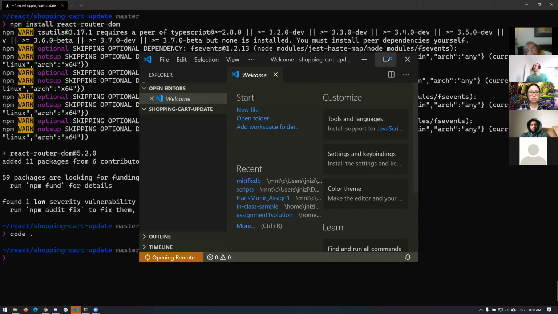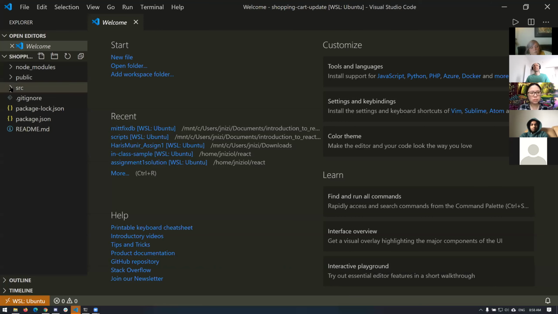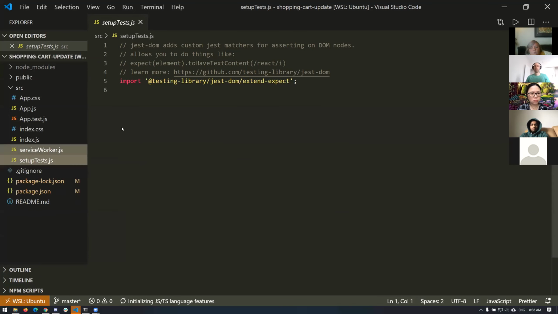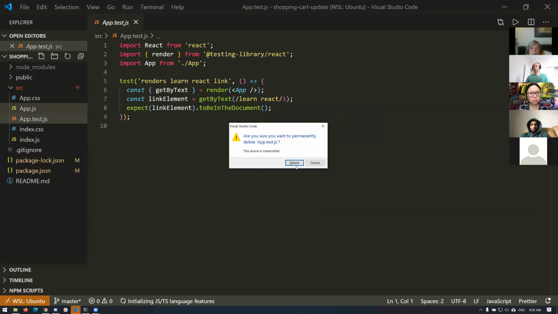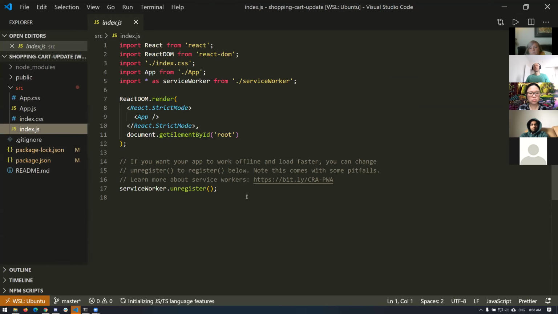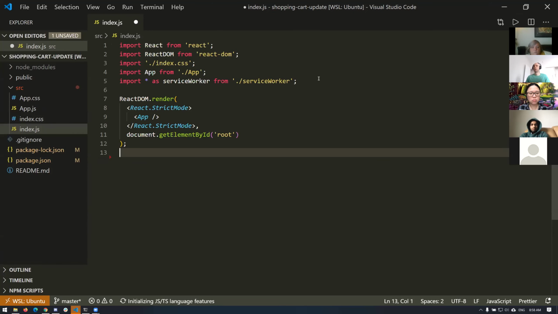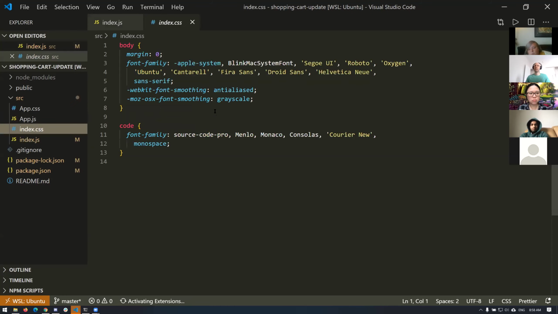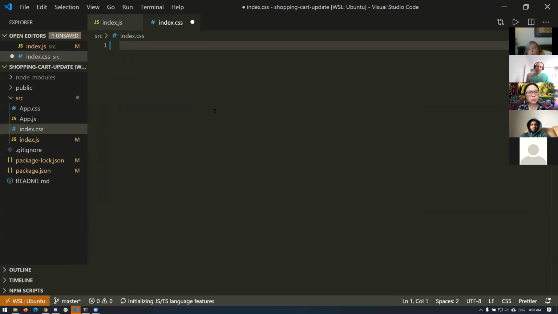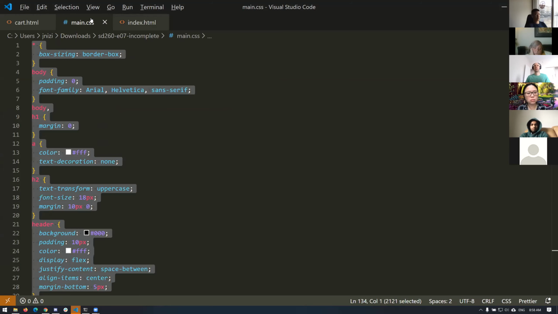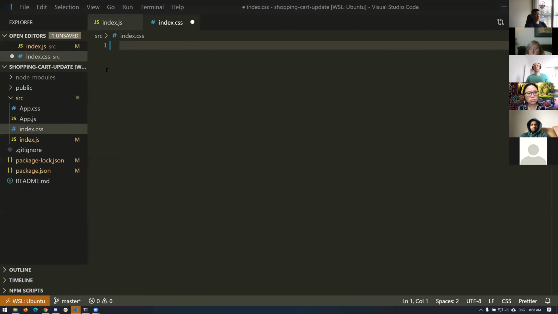It'll take a couple seconds to delete some of this junk that I don't need. Index here. All right, so this index.css, what I'm going to do is copy and paste my entire CSS file into here. Copy the main CSS file, the whole thing, and drop it into index.css.